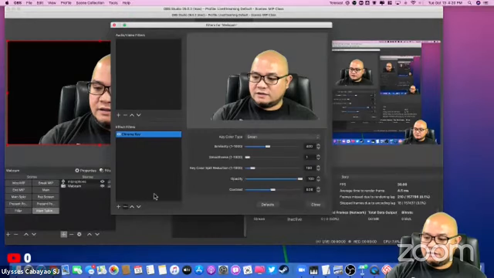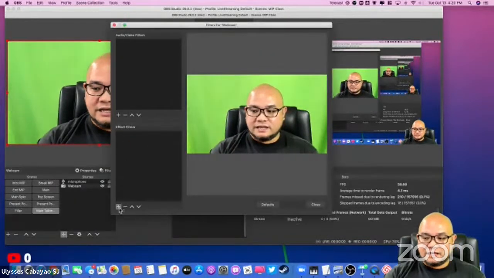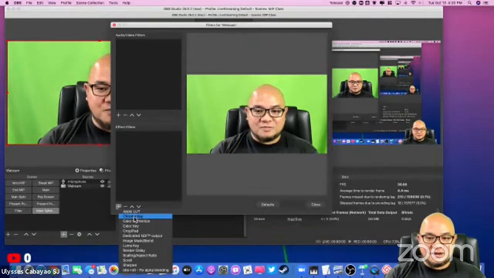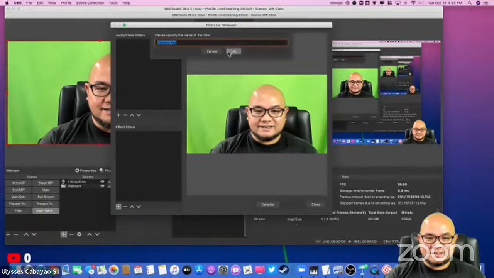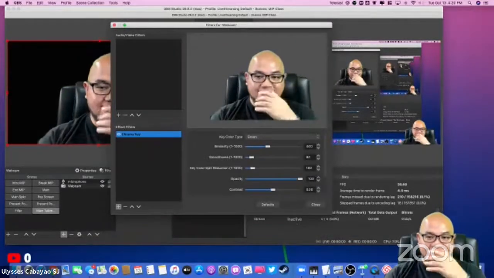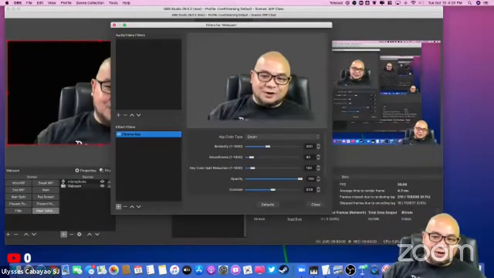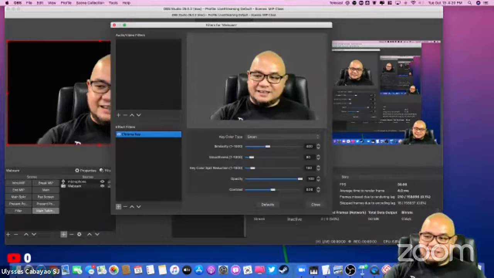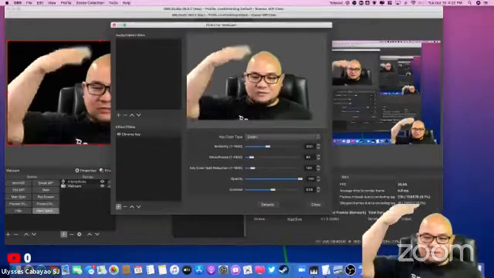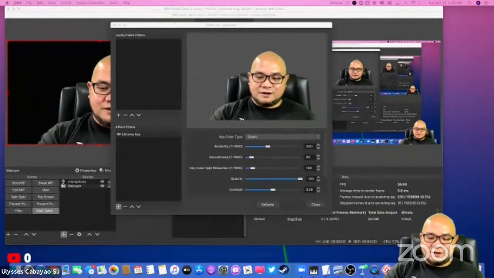And then sa filter, I will delete this muna. Dito sa effect filters, i-click po natin yung plus sign and then click on Chroma Key. And then click OK. And then voila, parang nawala na. So if you have a cloth there that's green or blue or magenta, pwede nyo po gamitin yung chroma screen.